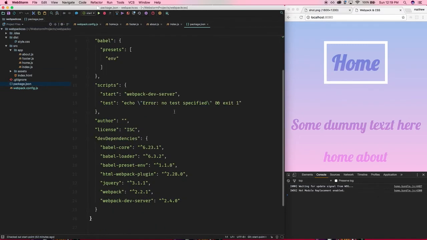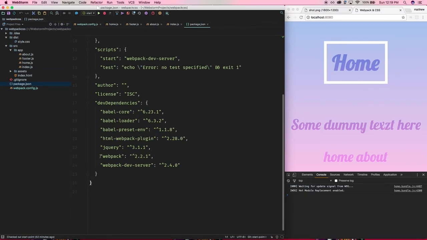Let me just show you the dependencies, nothing crazy. Obviously we're going to be working with Webpack and Webpack Dev-Server. I have jQuery in here just so I can render that HTML easily. And then again, right now I'm just using Babel for the JavaScript. These are just presets for it in the loader. And the HTML Webpack plugin to generate the HTML files.